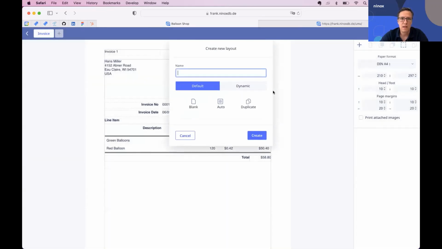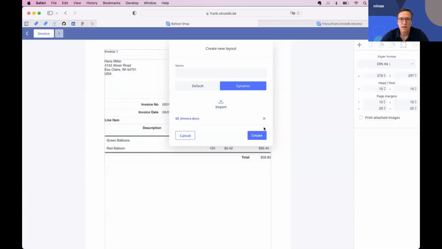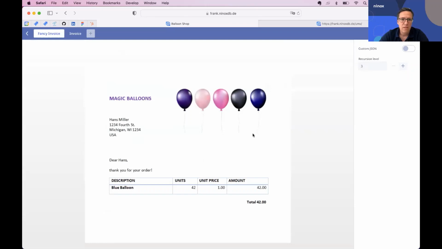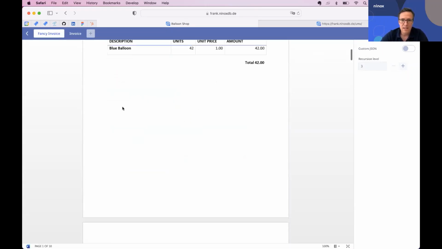yes, let's save that. Because now we have this new option, which is available with the tab Dynamic. When you click here, you can just import the Microsoft Word file or let's say docx file and create a print layout out of it. And I will call it fancy invoice. So there we go. Unfortunately, this is all static, right?